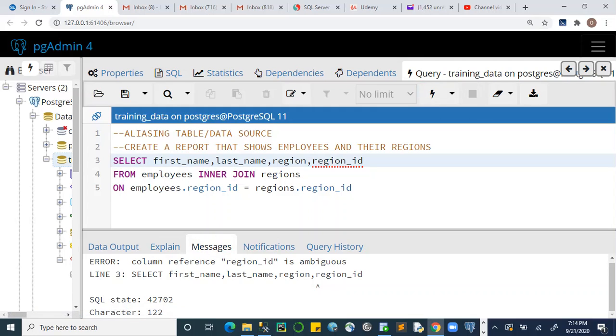Okay, let's look at the error message. It says column reference region ID is ambiguous. So it's saying, this region ID you want me to return, there's a region ID column in the employees table and there's a region ID column in the regions table. So where do you want me to return this region ID column from? It's confused, that's why it says it's ambiguous. I can see that this column is in two tables. Which of the tables do you want me to pick it from?